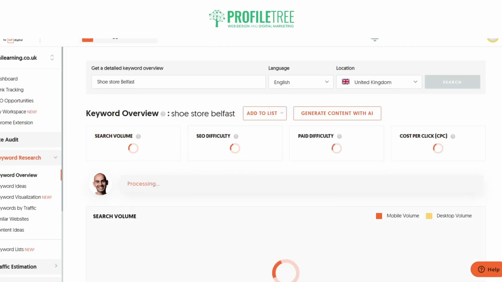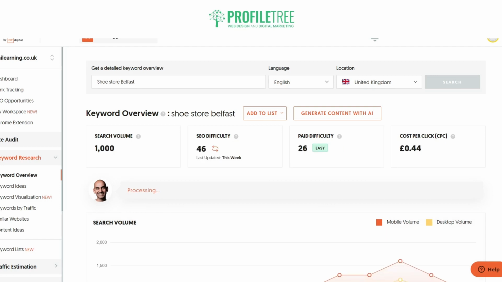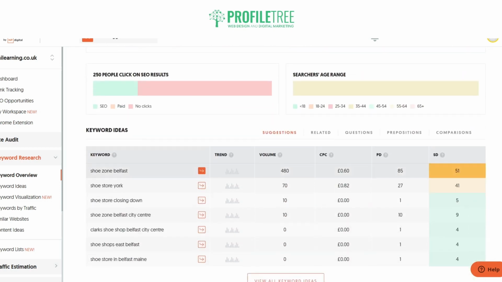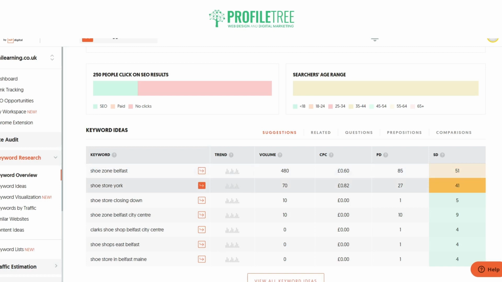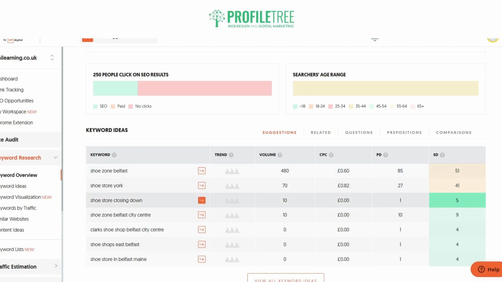So most of the keyword research websites or SEO type websites will do this. If we scroll down, you can see that the latest searches have been Shoe Zone Belfast, or Shoe Store York, Shoe Store closing down.